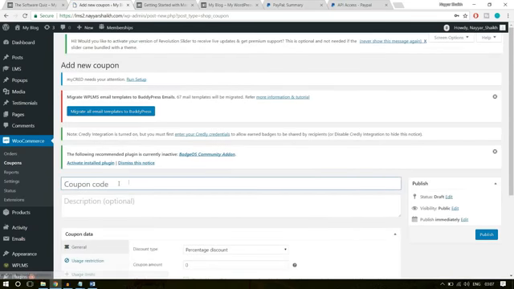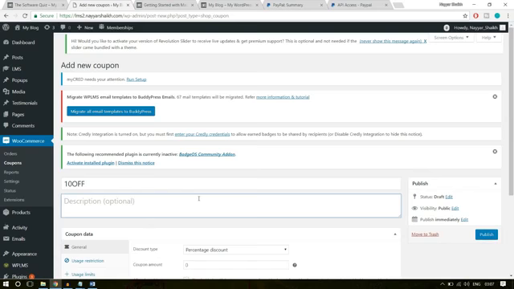Now we can put in any coupon name. This is the exact text that the user has to type to get the discount. For example, you can type in something like 10 off to give 10% off. So numeric 10 and off. Now you can put in any description, and this is optional. For example, this code gives 10% discount, 10% discount on any course.